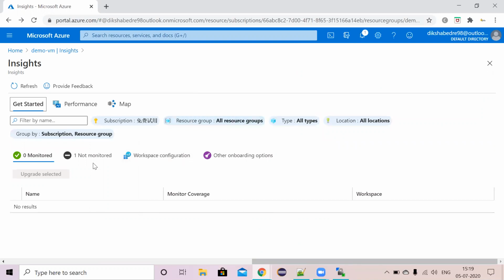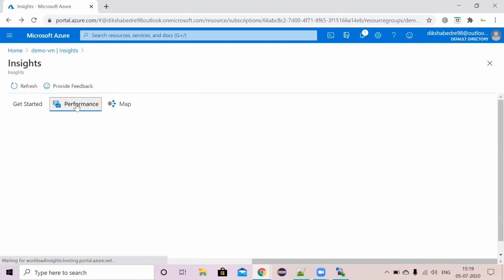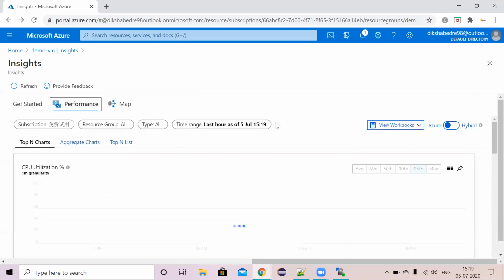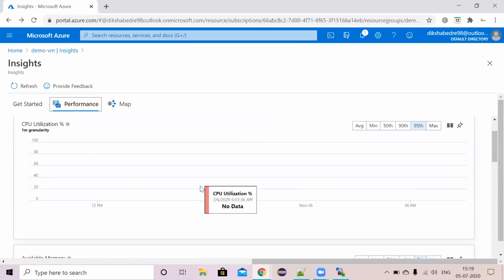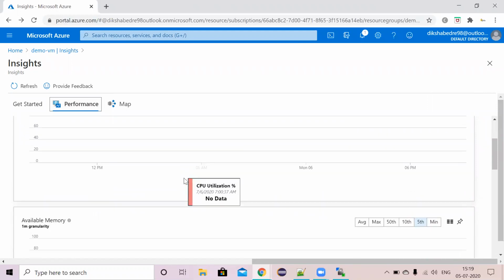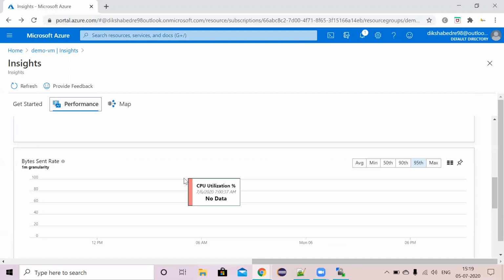This is also one part of Azure Monitor. Here we can add this and check the performance. Azure Monitor will show the performance to us. We can see here what the CPU utilization is. Because we are not using anything right now and didn't copy any file, it's showing empty.